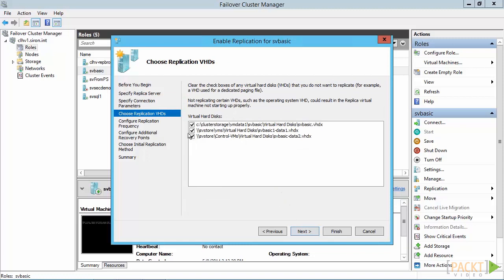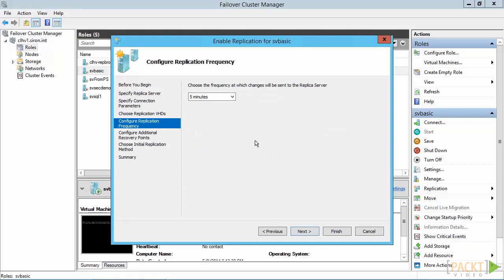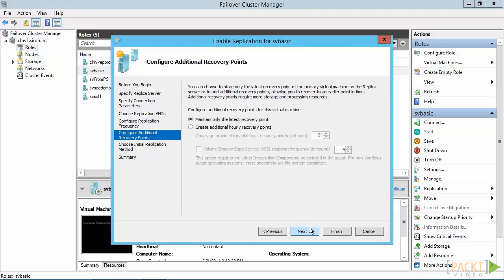We then choose which disks to replicate. Here, we pick how often to replicate. Shorter intervals mean smaller and more frequent synchronization and less loss in the event of an outage, but it could make your host busier. Here's the first place that really affects failover.